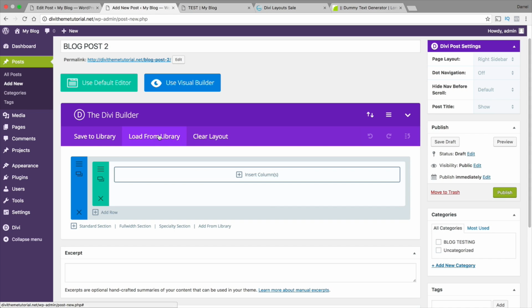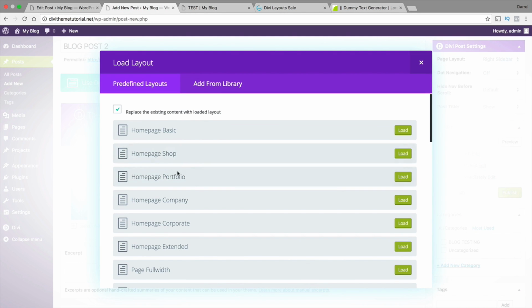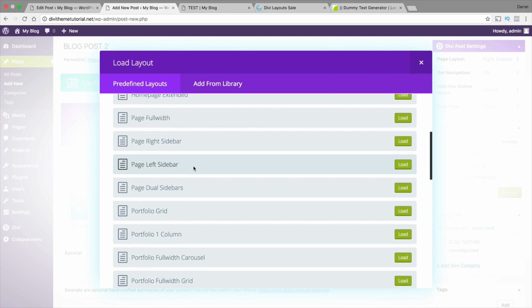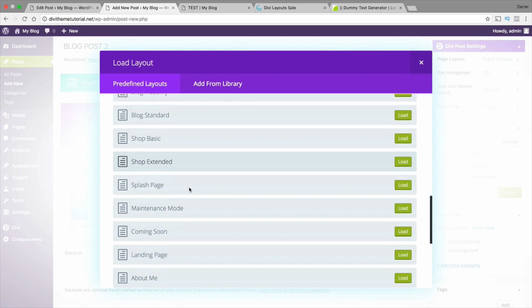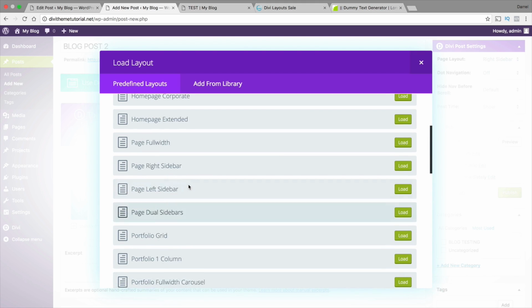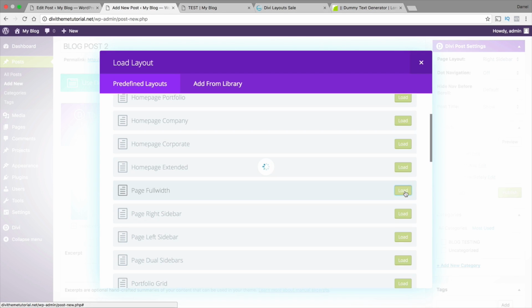But I'm gonna go ahead and click on load from library. And let's just go ahead and use one of Divi's basic predefined layouts. Now there are some more on my website that you can download. So my website is in the description, but I'm just gonna go ahead and use something like the, let's just add like a text or something like that, you know, something just simple and easy. So right here, I'll do something like, we'll do page full width.